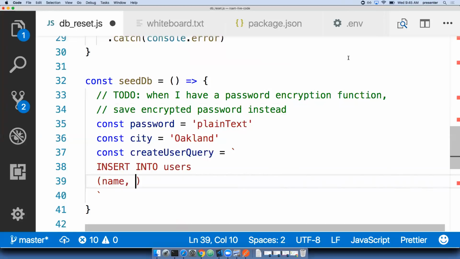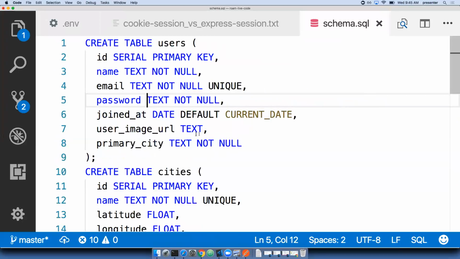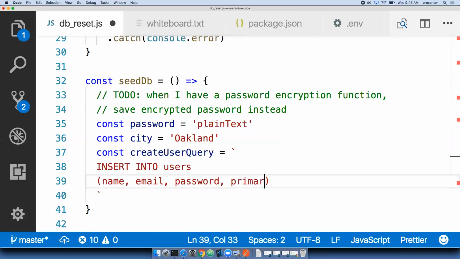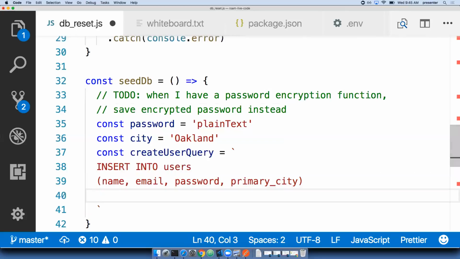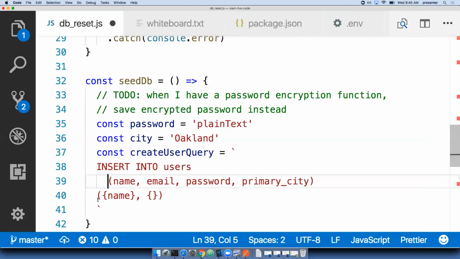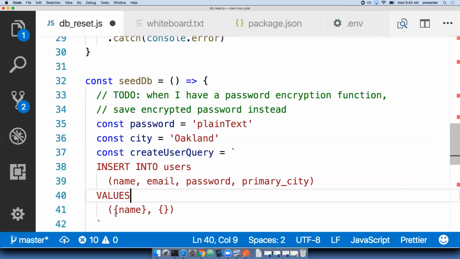So name, primary city. Okay, and then let's do, how do we do this? Is that how I do it? But values has to be. And actually, I'm in a backtick situation here, so this is going to try and replace it with something. Well, no, because there are no dollars. Do I need a dollar? I think, no. Okay, let's do some research on this.